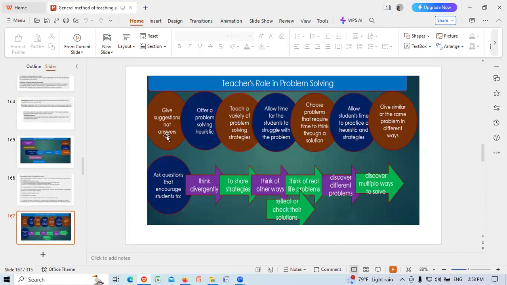Give suggestion, not answer. Offer the problem solving heuristic. Teach a variety of problem solving strategies. Allow time for the students to struggle with the problem. Choose the problems that require time to think through a solution. Allow students time to practice a heuristic strategy. Give similar or the same problem in different ways.